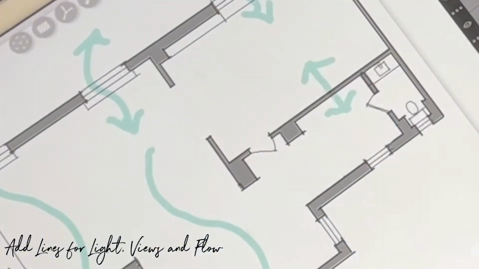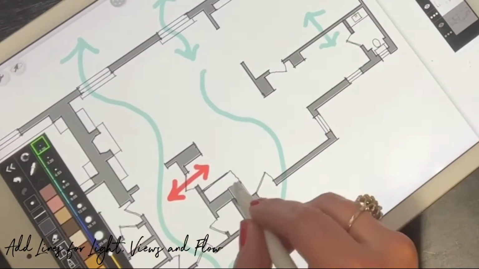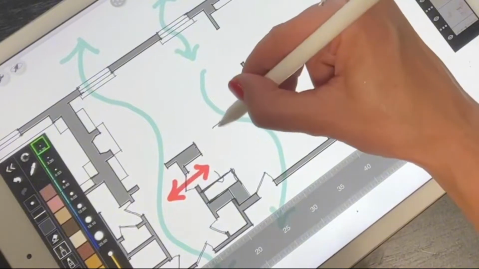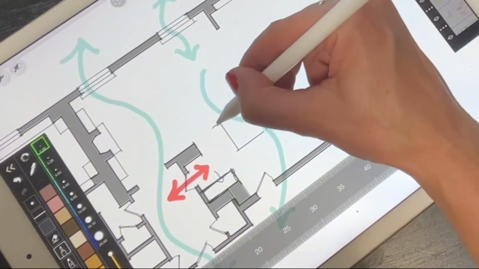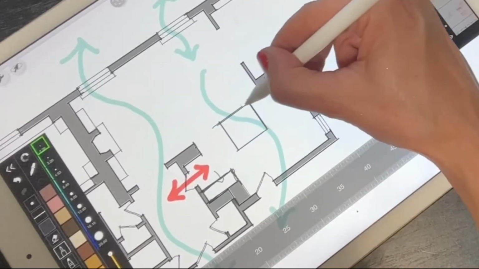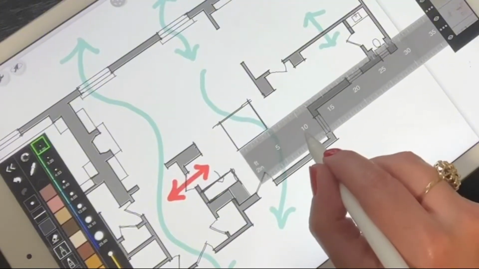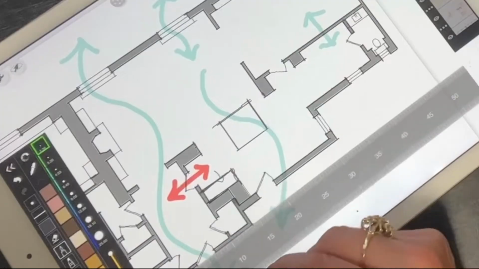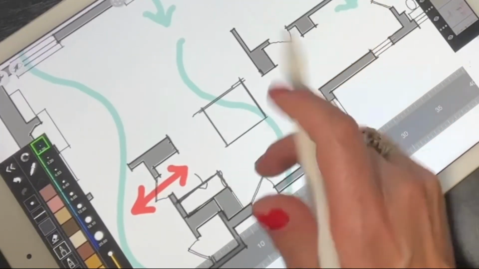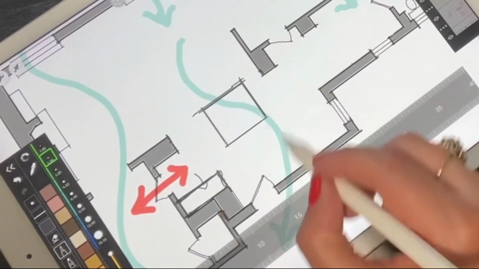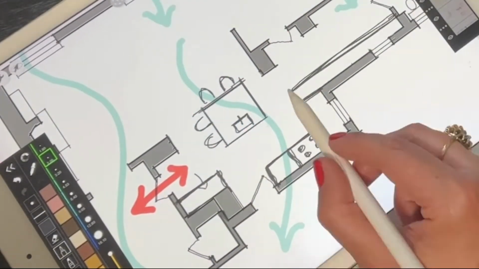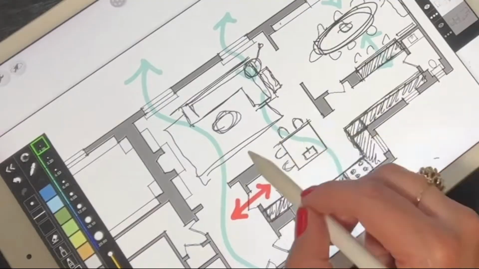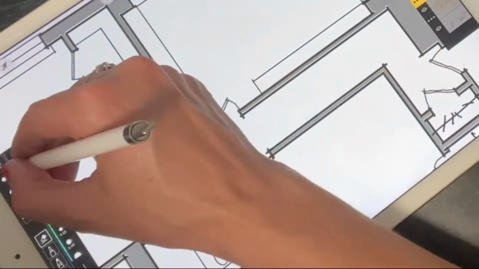So I'm just adding some lines to show the light and the views and the flow of the space, and starting to sketch in some preliminary ideas. I mean, this is about a 5x5 square. It's quite a big, chunky, imagine a big, nice marble center island. And now I'm just roughly sketching out some preliminary ideas and concepts here.